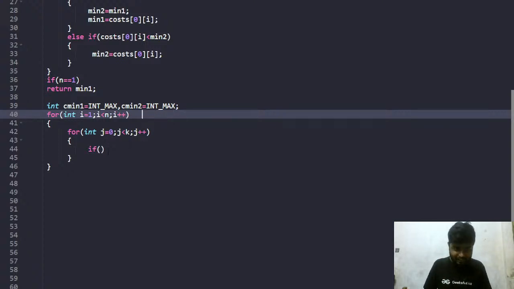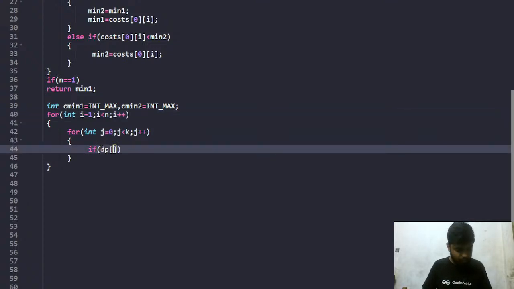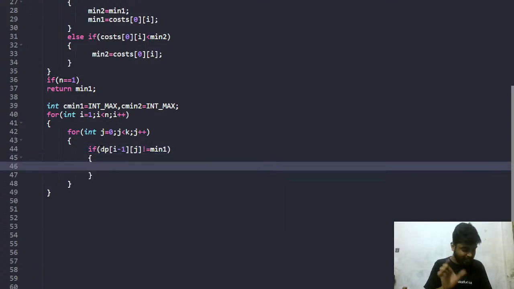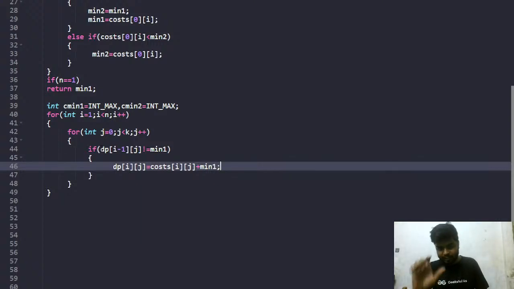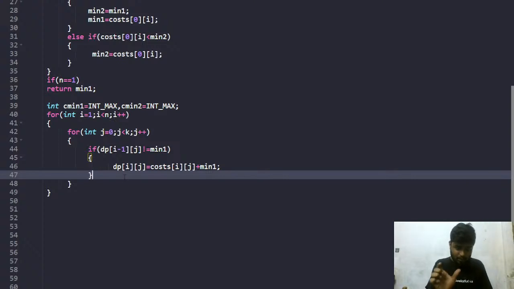So what I can say is that if dp of i minus 1, for the previous wall, the jth color, if its value is not equal to minimum 1, then for the current wall, dp of i j, I can add this cost. So I can say that cost of i j, I can add the current cost for the wall, and I can add minimum 1, whatever I've calculated up till now, right? Okay, so that is how I can update it for the previous wall.